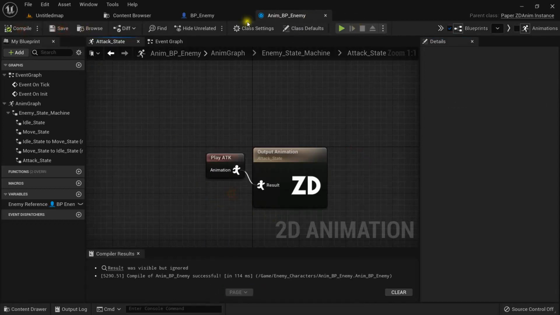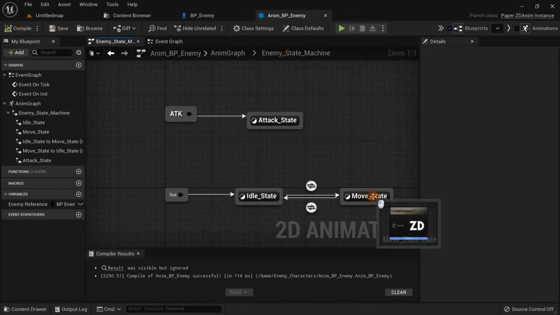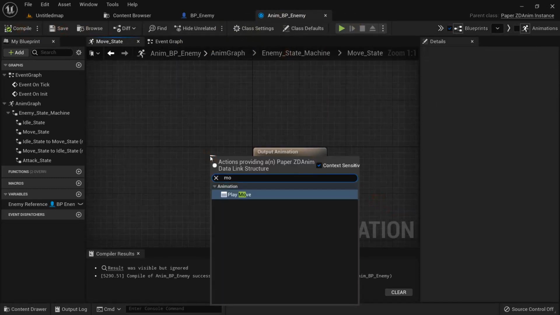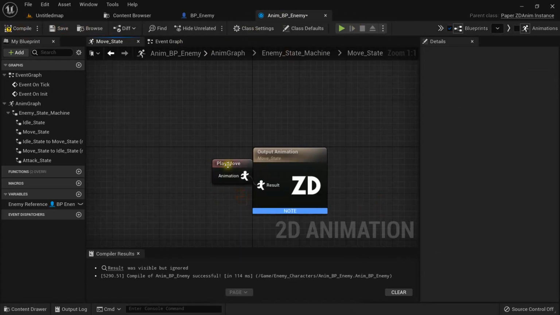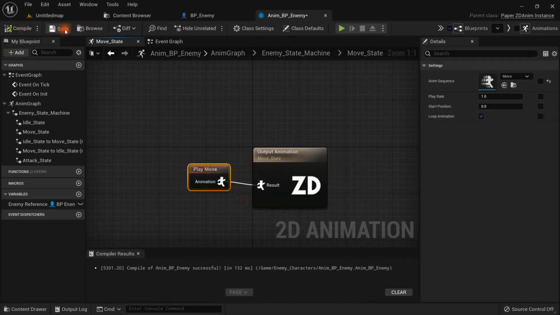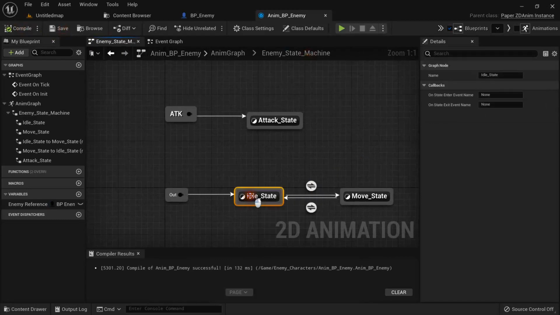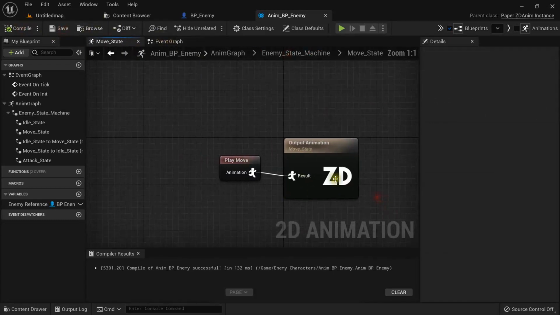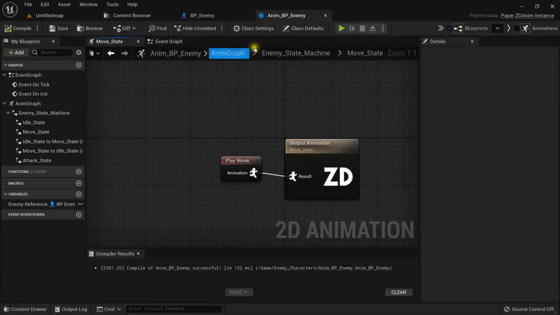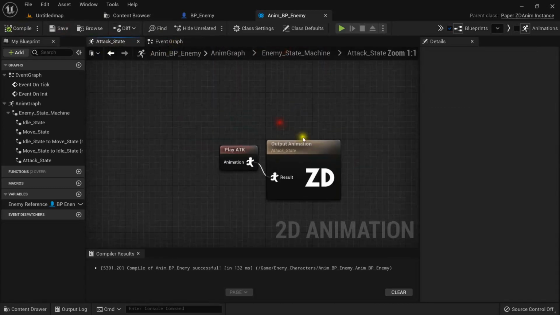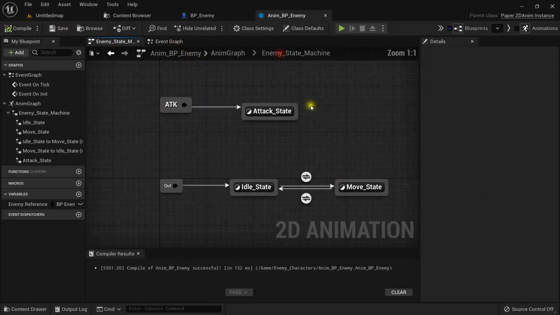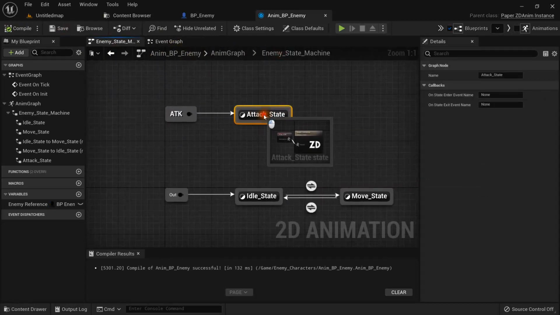There's the attack. Save. Did I get the move? No. Alright, that's in. Let's get our transitions now from idle to attack, attack to idle. We got all our animations all plugged in. Alright, so like I said, let's get that hooked up.